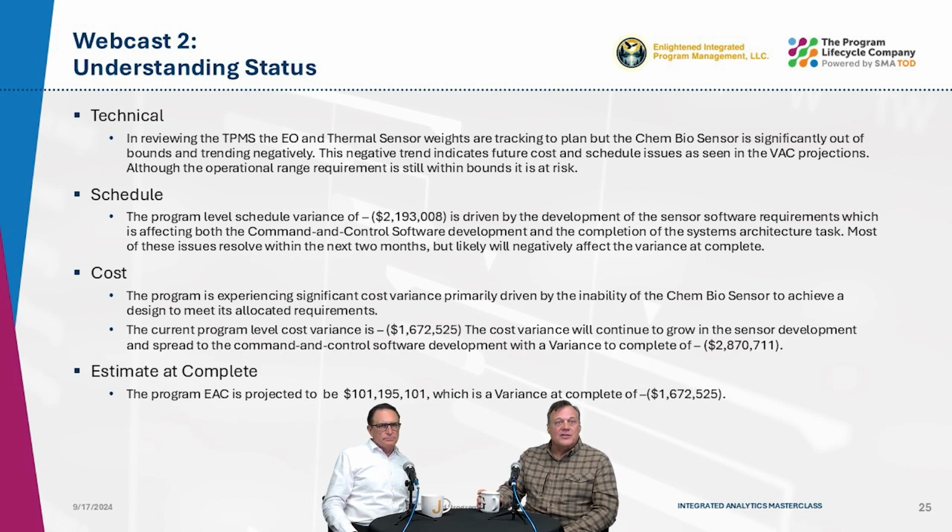For technical, the TPMs for the EO and thermal sensor weights are tracking to plan, but the chem biosensor is significantly out of bounds and trending negatively. These negative trends indicate future costs and schedule issues as seen in the variance at complete projections. Although the operational range requirement is still within bounds, it is at risk.